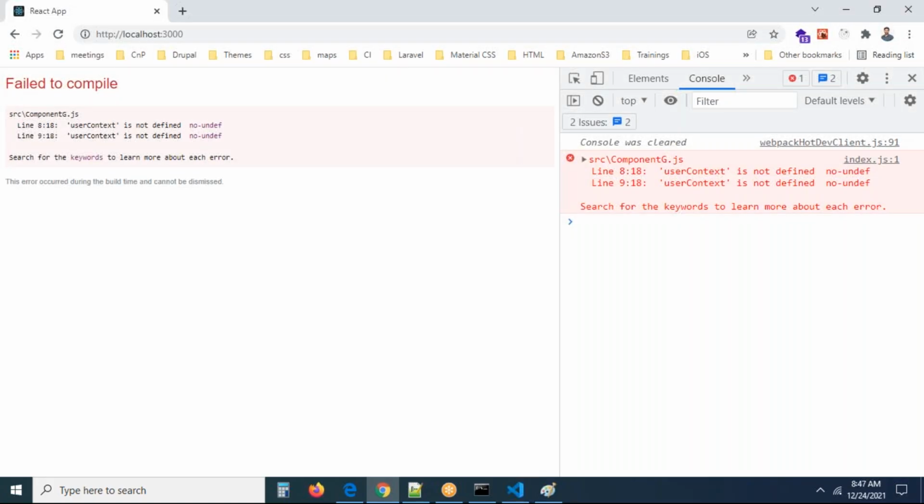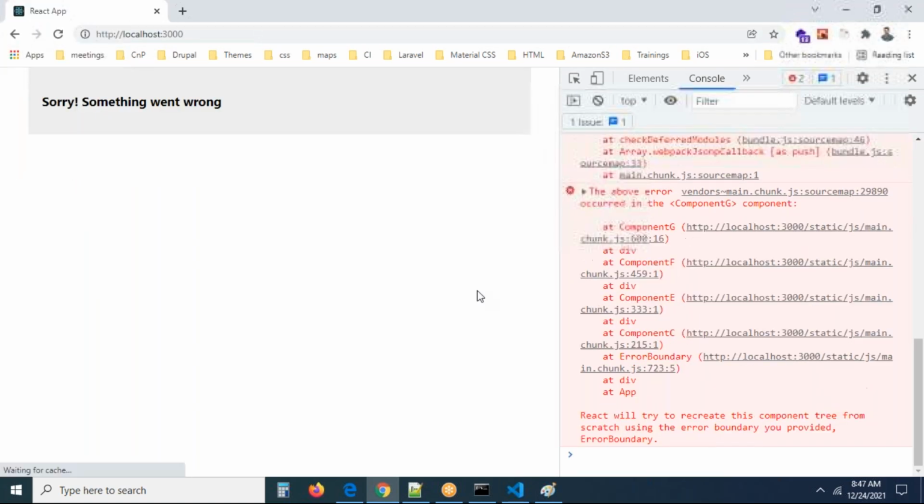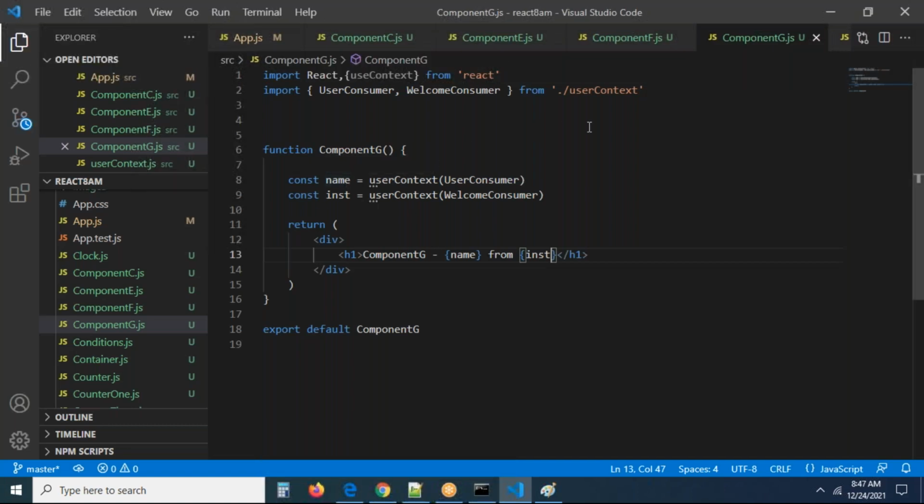Component G is printing the value. User context is not defined. Okay, having an error. In component G, user context is not defined. Is it not defined? Oh my god, what happened? useContext, user context, user context. What is the context we created?